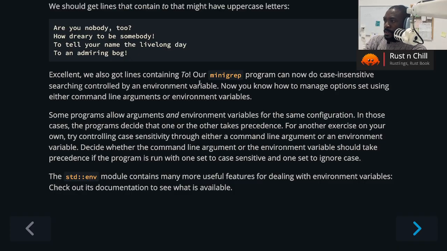Some programs allow arguments and environment variables for the same configuration. In those cases, the programs decide that one or the other takes precedence. For another exercise on your own, try controlling case sensitivity through either a command line argument or an environment variable. Decide whether the command line argument or the environment variable should take precedence if the program is run with one set to case sensitive and one set to ignore.